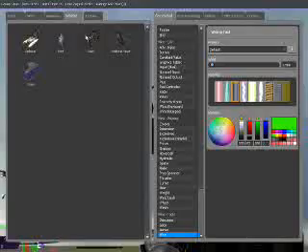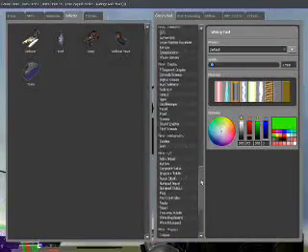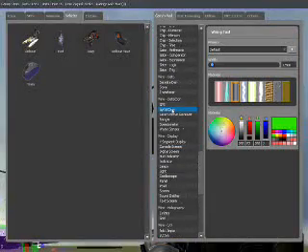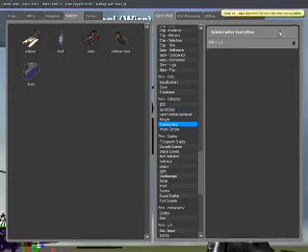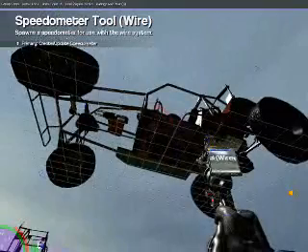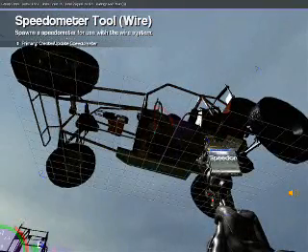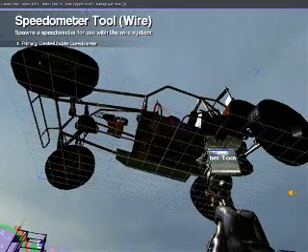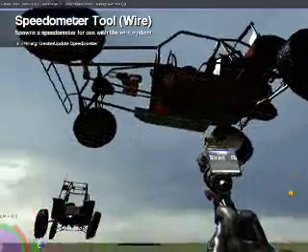To get speed using Wiremod, you use the speedometer tool, which can be found under Wire-Detection. You want to uncheck Split X, Y, and Z, because that will give you the direction of the speed, and all we want is just the speed. So we place our speedometer under the Jeep.